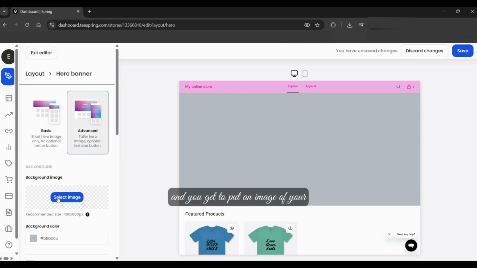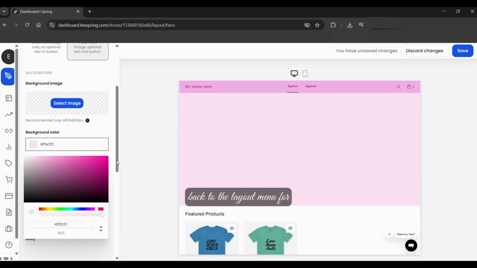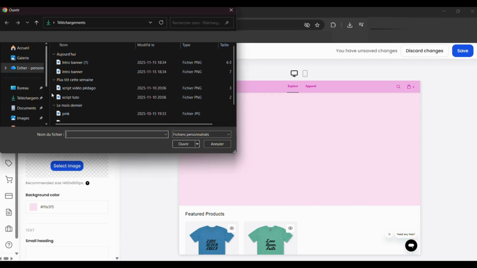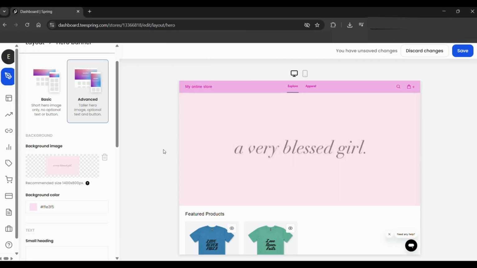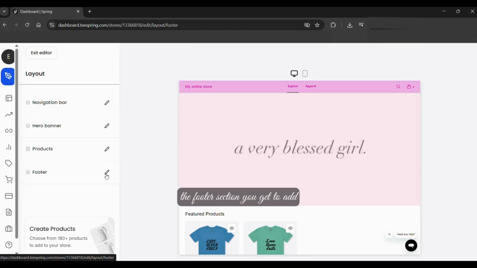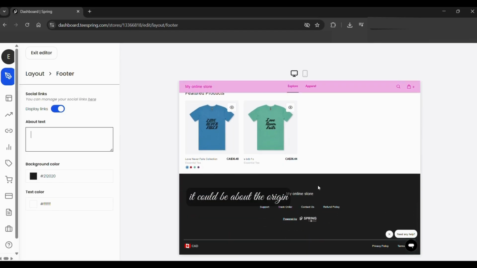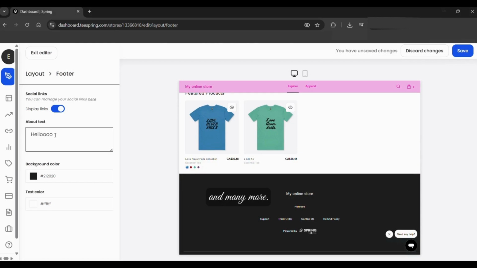Advanced is basically bigger and you get to put an image of your choice. And it goes over there. Now that we're done with the section, let's go back to the layout menu. For the footer section, you get to add text in the About Text section. It could be about the origin of your brand, a significant slogan, and many more.